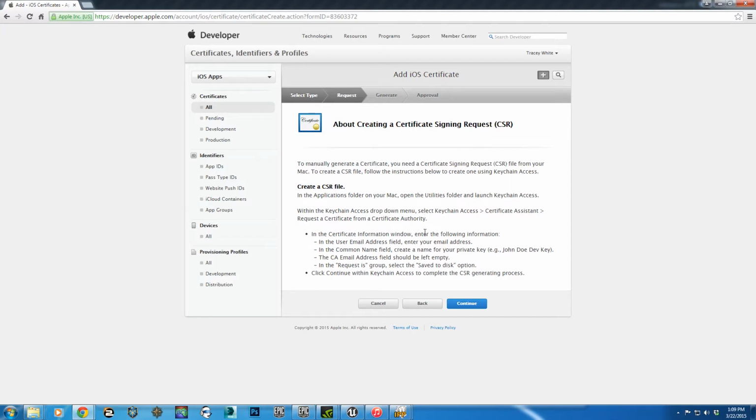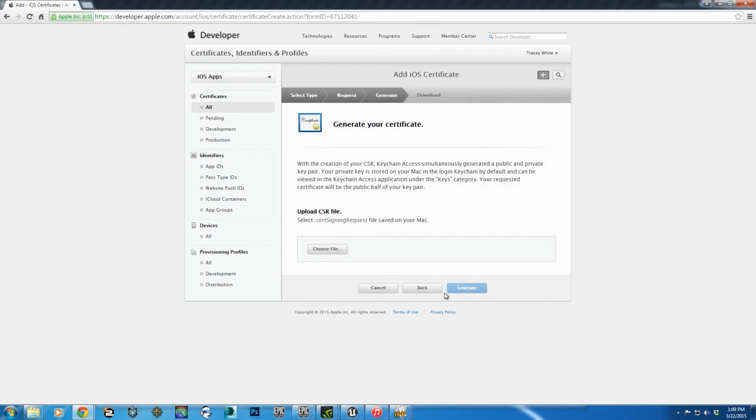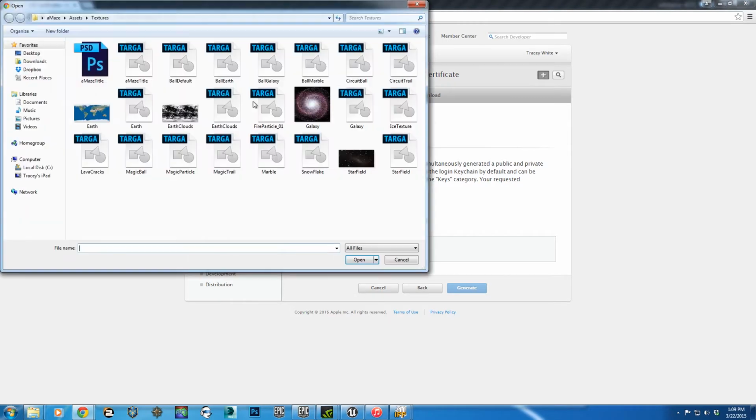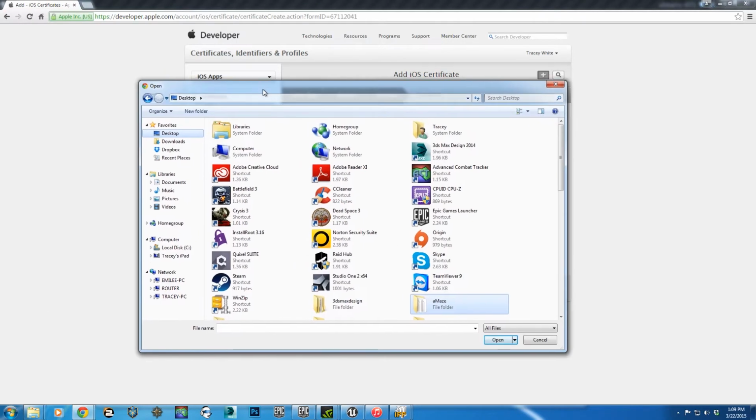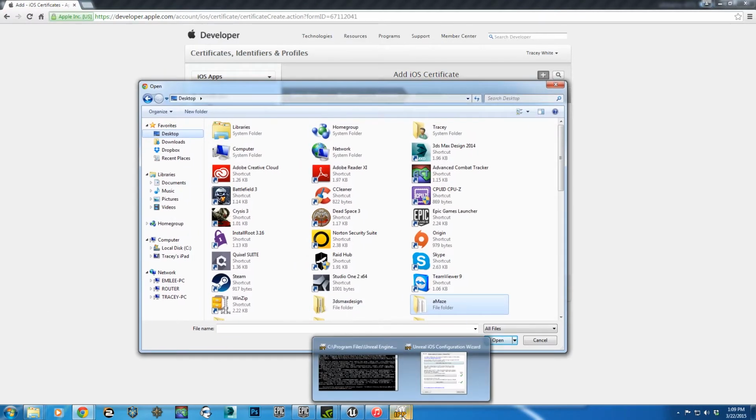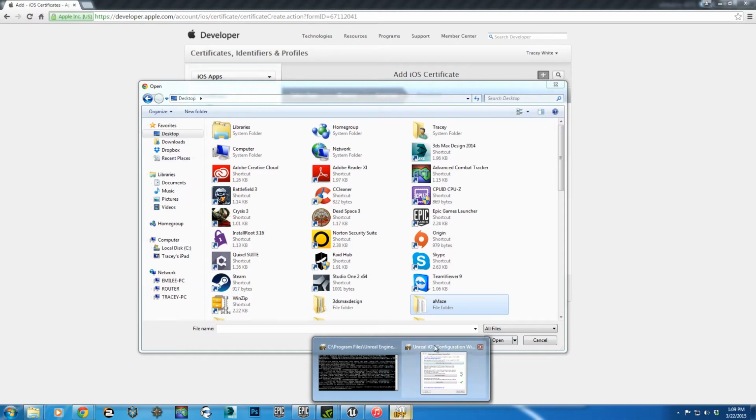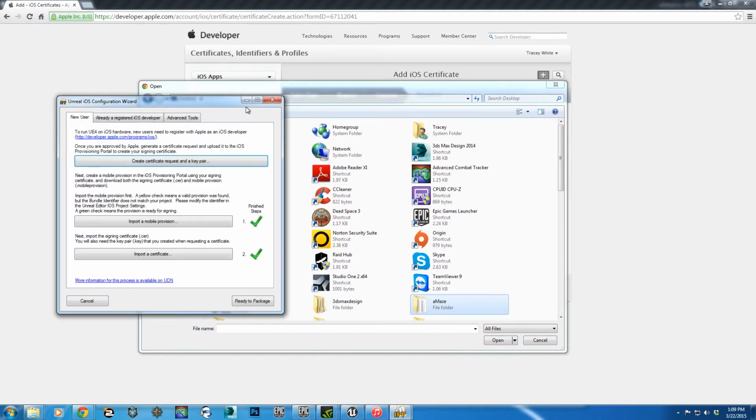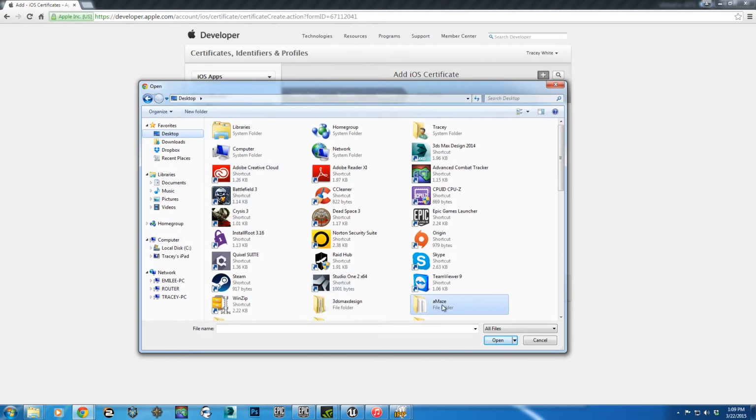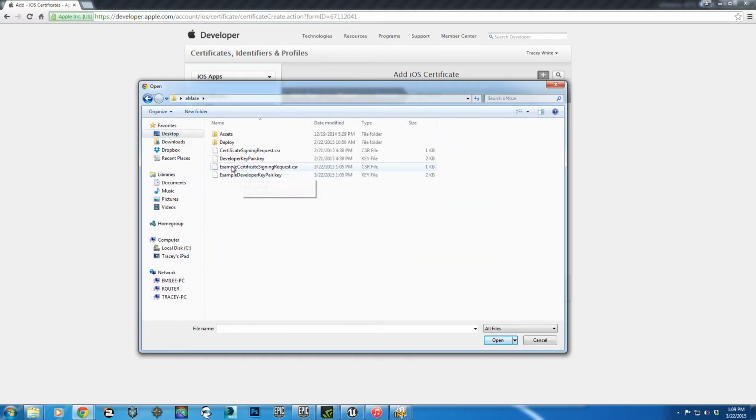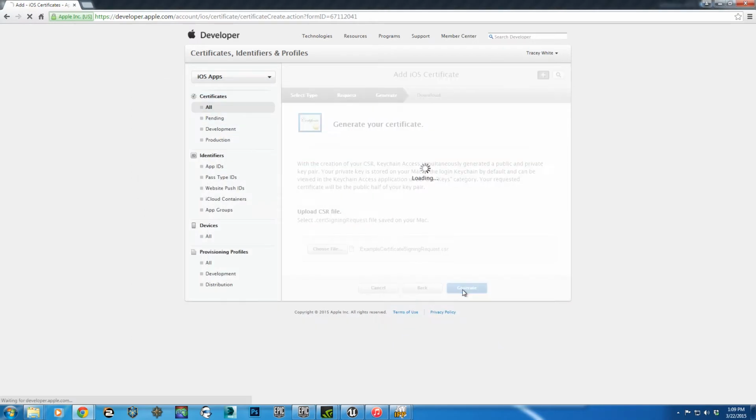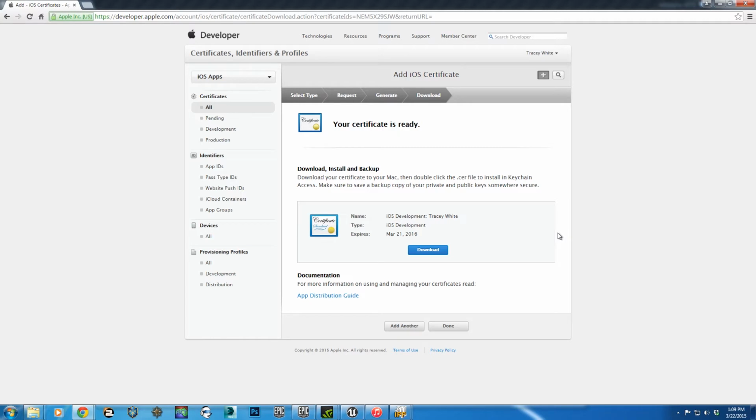So basically we're just going to continue on through here, and we're going to upload our CSR file that we made before from our iOS configuration wizard, the CSR and the key pair. I kept that on my desktop, amaze, and then I would use my example certificate signing request. And then I would hit generate. Waiting. All right, and then we have our new certificate.